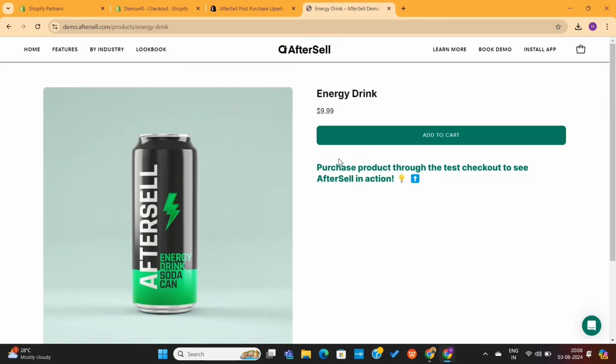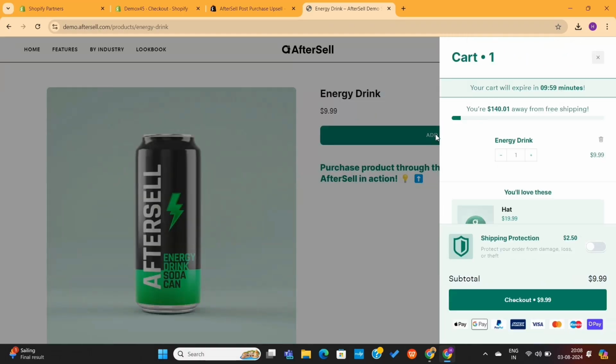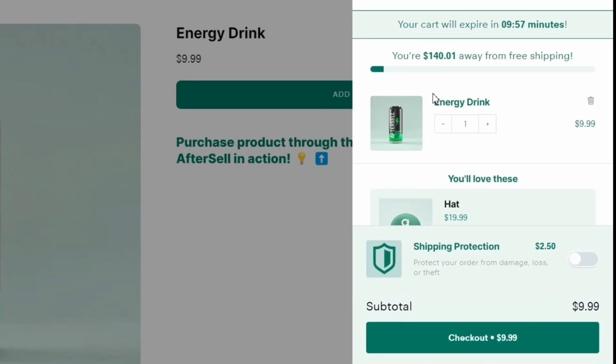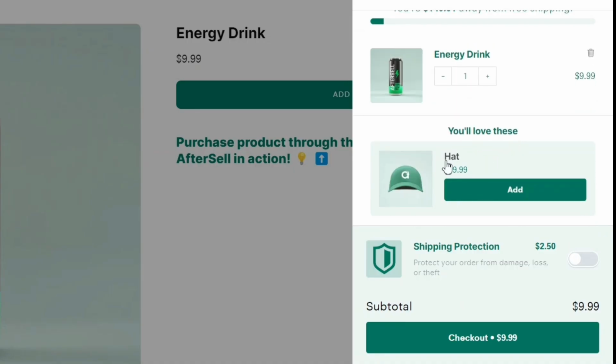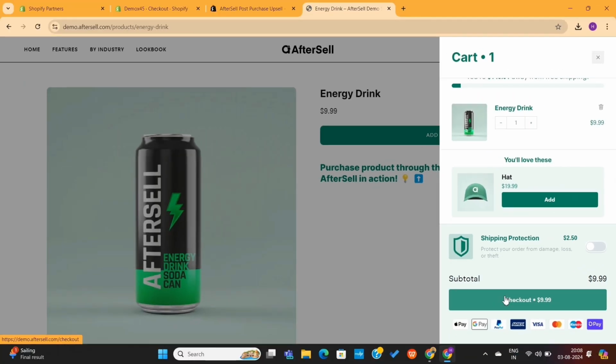To show you the features, I will simply click on this Add to Cart button. You can see that the product is added to the cart. And then you will see this product recommendation here, which is basically an upsell triggered by this app. There is also this shipping protection upsell here, which is also triggered by this app.